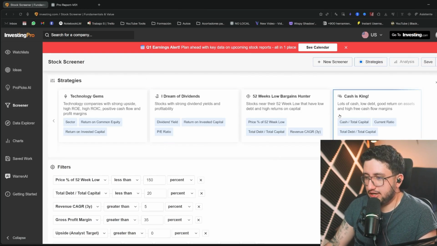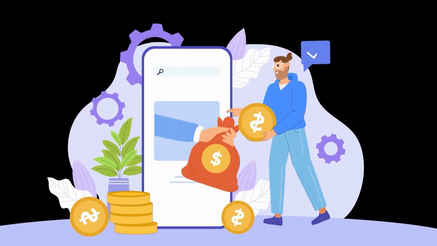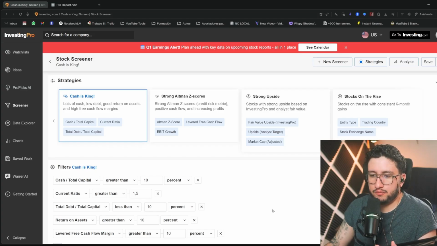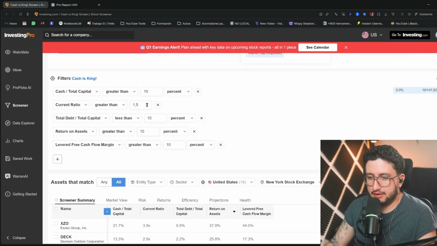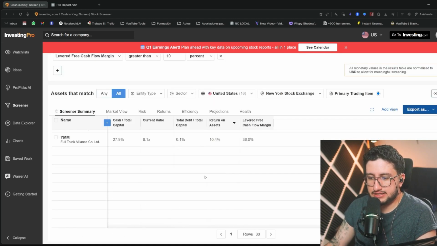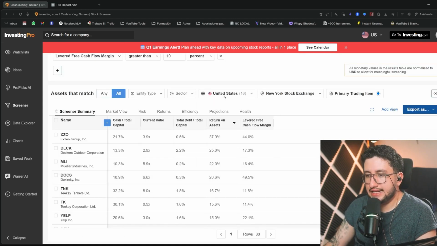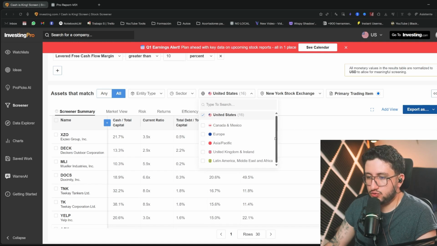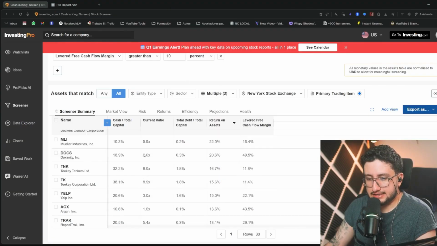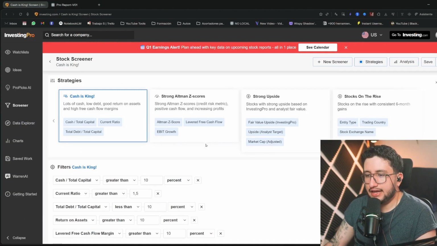So let's say I want, for example, this cash is king, like companies that have a lot of cash, and with a pretty strong cash flow. So once you select this, it automatically loads and shows me which stocks are available right now. In this case, it's set to the United States, but if you, for example, invest in another market, like the UK, Ireland, or Latin America, then you just click on it and it'll load stocks from that market that meet those conditions. So it's not just this one, but all the strategies that show up here.